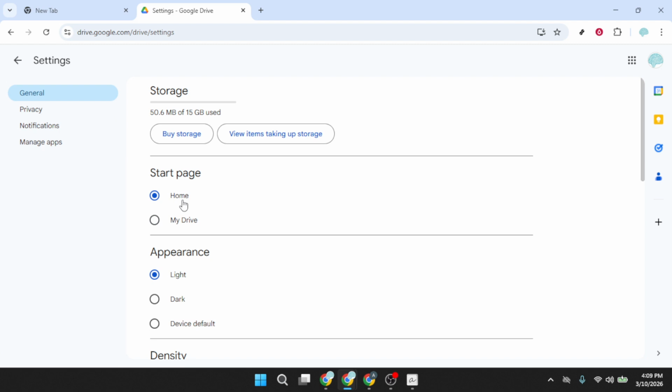That's all there is to it. You've set your Google Drive start page to match the way you like to work, so you can get to your files faster every time you open Drive.